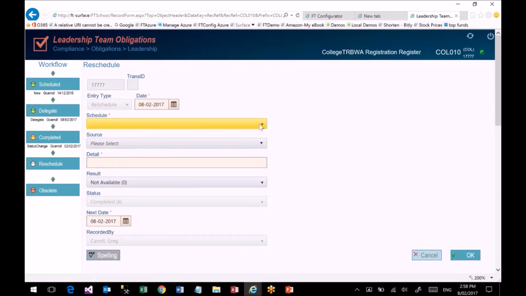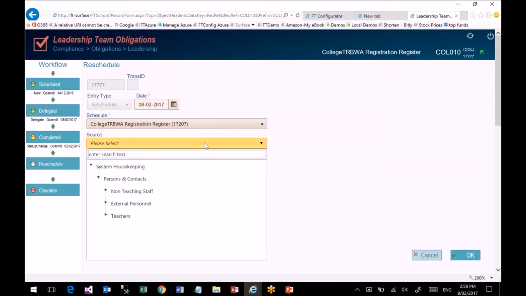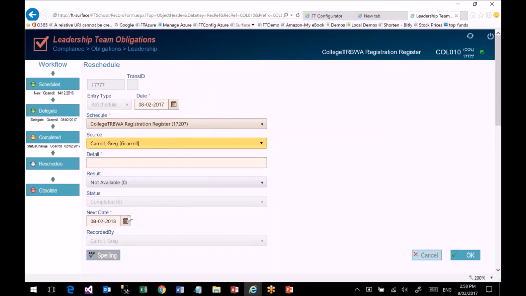First is selecting the schedule to be updated. Normally there will only be one option in here, schedule; click on it so it appears. The source is the person who's doing the rescheduling, in other words, yourself. So by clicking down here and typing in your name, you then click on the checkbox to the left of your name to select your details.